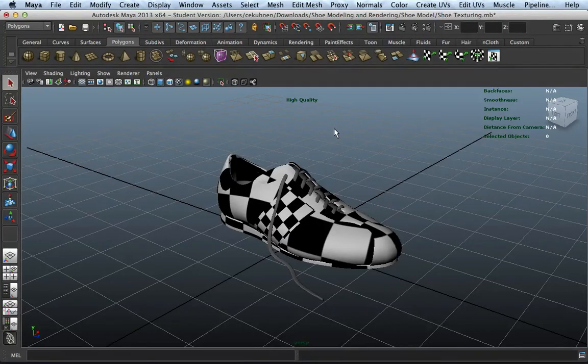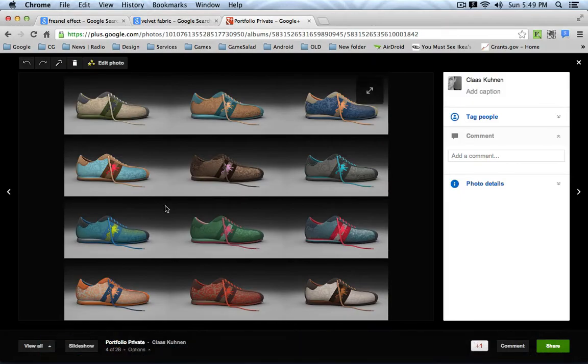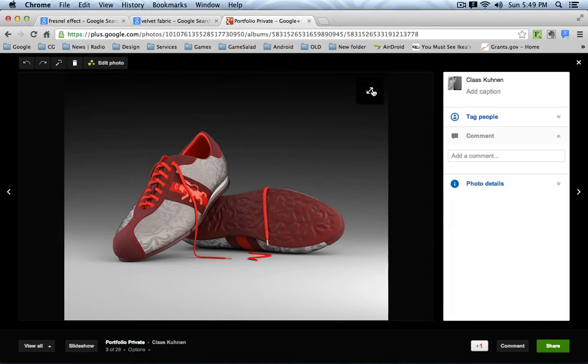So now let's take a look at how we can create a material that simulates realistic fabric and use mental ray and some material network tricks to generate that. But before we do this, let me show you what I would like to achieve.